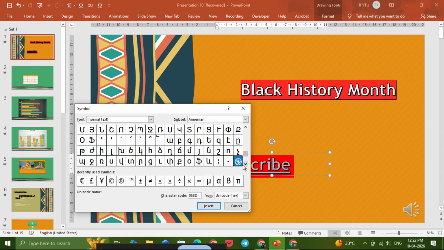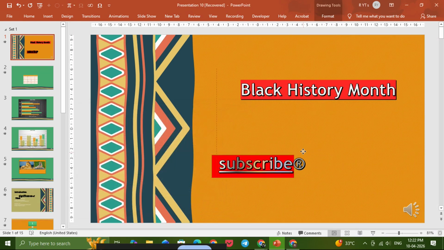Once you've selected the accented letter, click Insert. The character will be added right where your cursor is placed in your document, slide, or spreadsheet. After inserting it, you can close the symbol window and continue typing normally. If you need more accented letters, just repeat the same process as many times as needed. It's a simple method, but it's very useful when you want accuracy and proper spelling in your work.